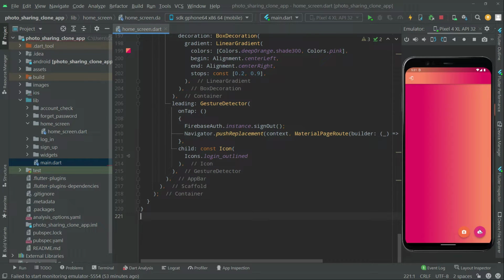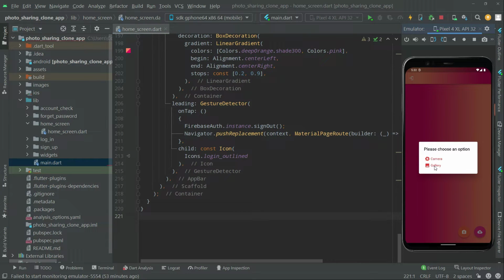But it will not show it right in here, because we didn't retrieve the data from the Firebase yet. We will do that right in the upcoming videos. For now we will test it with just the Firebase. So now in here, click on this and we will go with the gallery.